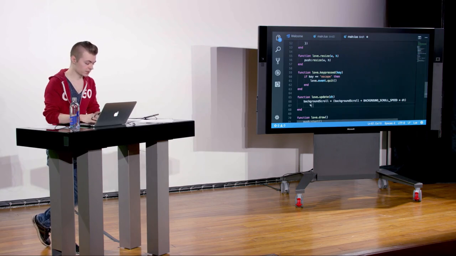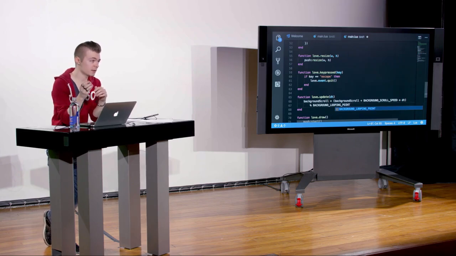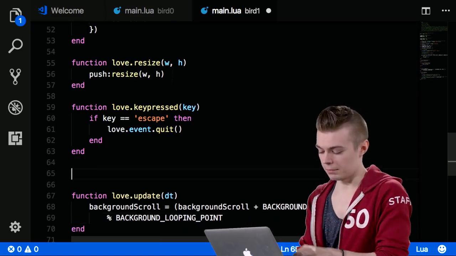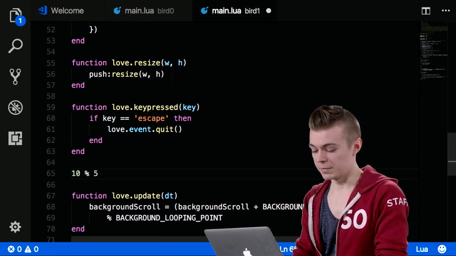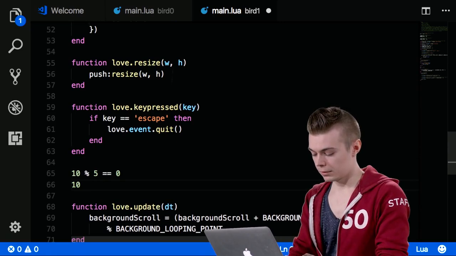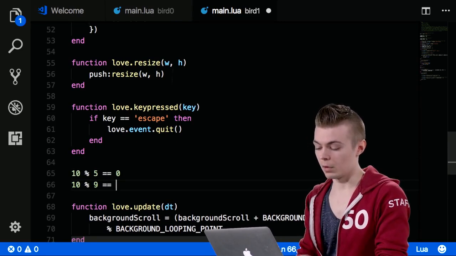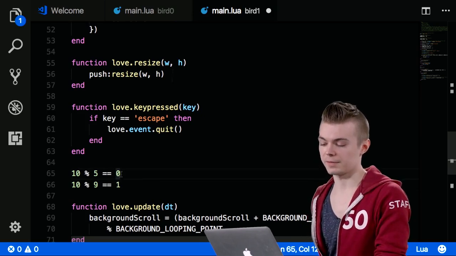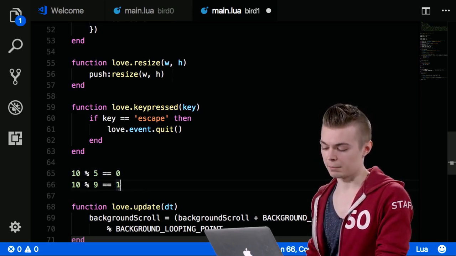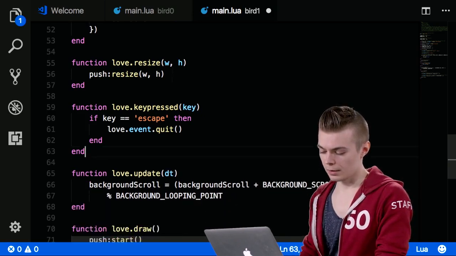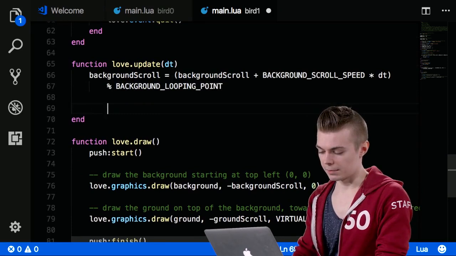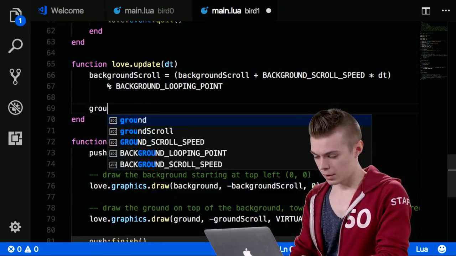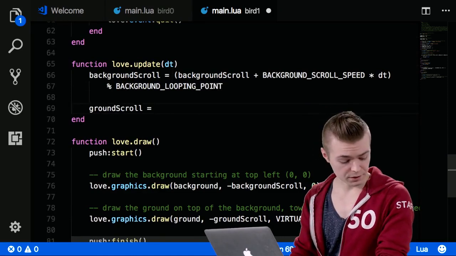And to do that, we'll just be using modulus, which recall from languages like C, simply divides and sets that value to the remainder of that division. So in this case, 10 modulo 5 would be 0, but 10 modulo 9 would be 1, effectively, because we have 0 left over once we divide 10 by 5. We have 1 left over once we divide 10 by 9. So I apologize if that concept is not new, but we're going to do the same exact thing for our ground.